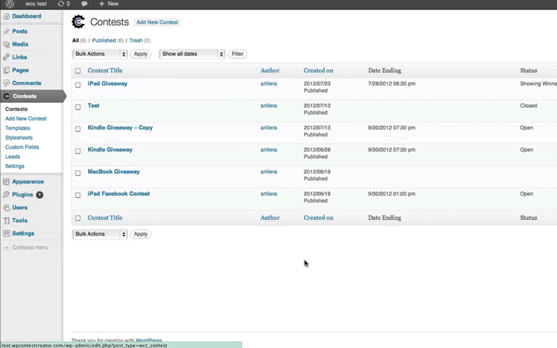We're going to show you here how to actually create a new contest and edit, duplicate, or delete contests that you already have. So in this first section here, we have contests. I've just clicked the contest screen. I've created a bunch of contests in testing and playing around with our plugin. And here we have an iPad giveaway, some test contests, Kindle giveaway, MacBook giveaway. As you can see, you can create all kinds of different contests that you desire. What I'm going to show you how to do is basically create a new contest.